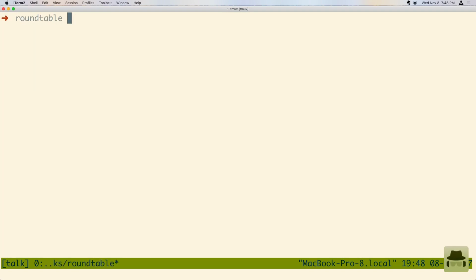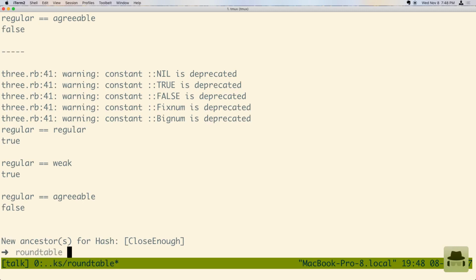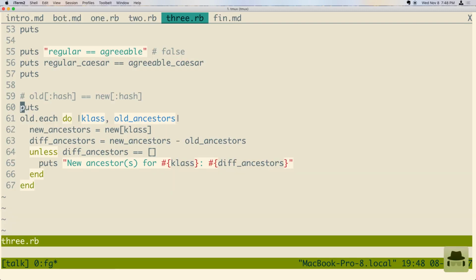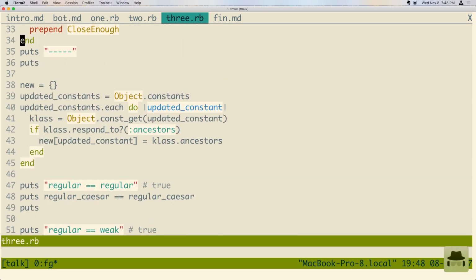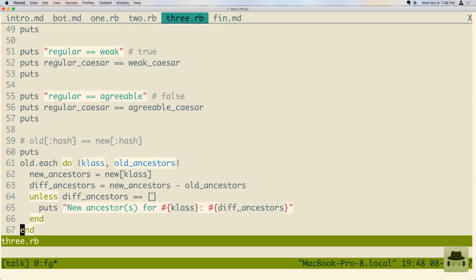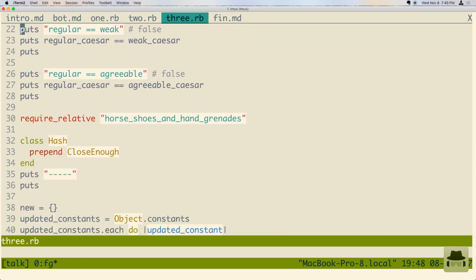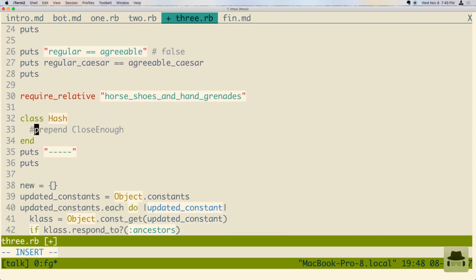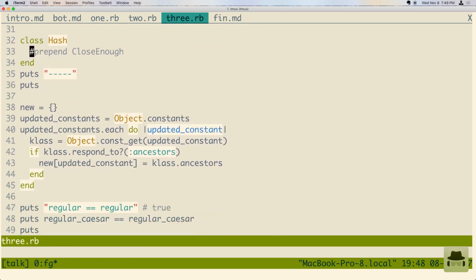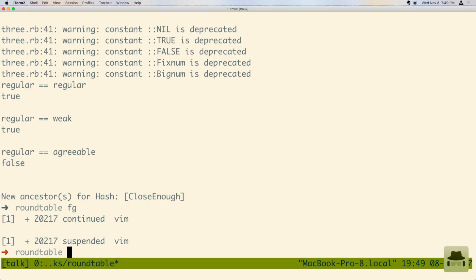Okay, let's run this. So we can see that hash now has close enough, where it didn't before. And that's true only because we made use of it here. So here we should now see that there were no changes.